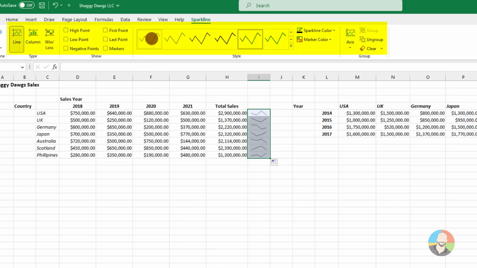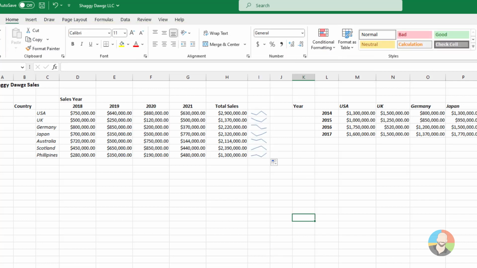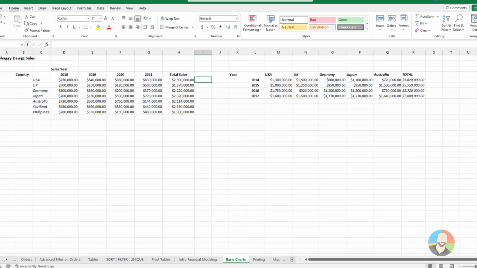And then once the sparklines have been created, it's really a matter of just playing with the options. We can change the style, the type, etc. So feel free to toy around with that. And we'll move on. And let's conclude this module by taking a look at other ways to create charts.